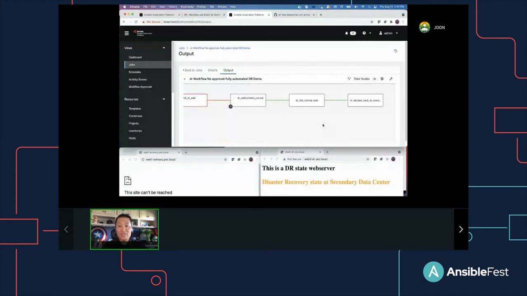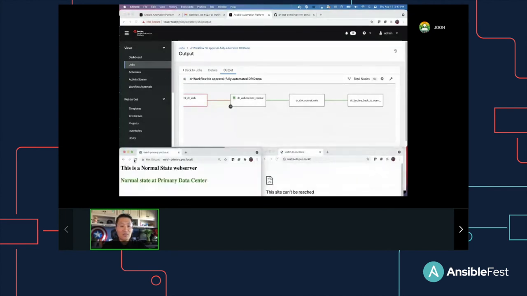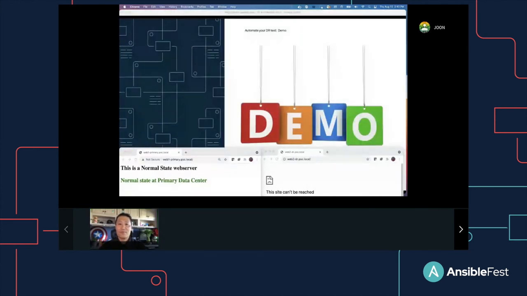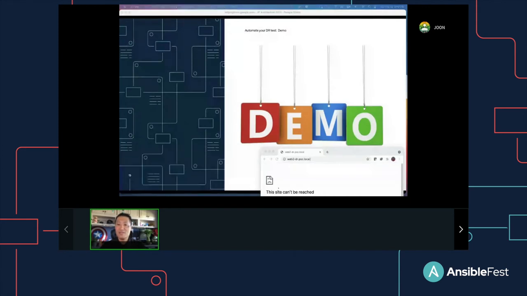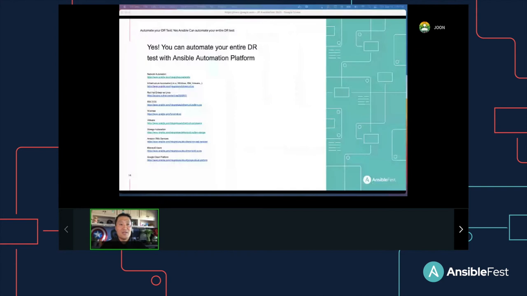Well, it looks like it's almost done. Okay. And it's in the process, and the normal process is up. And like, again, it notified everyone. And that's the end of the demo. And so hopefully I convinced you that yes, you can automate your entire disaster recovery test with Ansible Automation Platform.